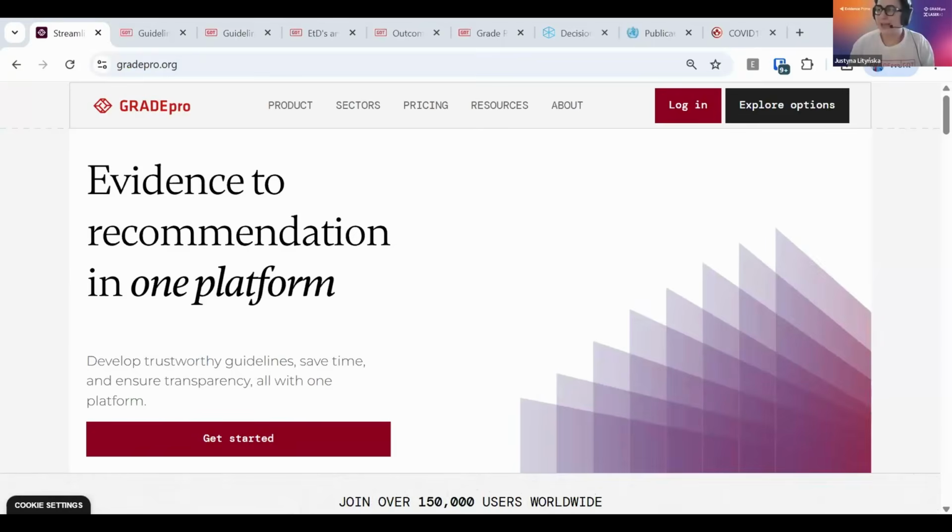Okay, now we had good news. Now it's going to be even better news. First is I still got the T-shirt from the slide that you were saying. And second of all, I will show you how to use GRADEpro.